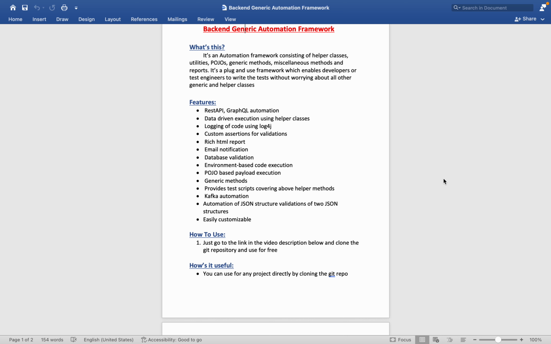So one use case: let's say I'm a developer or a new tester, and I just want to quickly start with test case development. What I'll do is clone this repo, go to src test Java, and directly start writing the test cases using the helper classes which have already been provided.